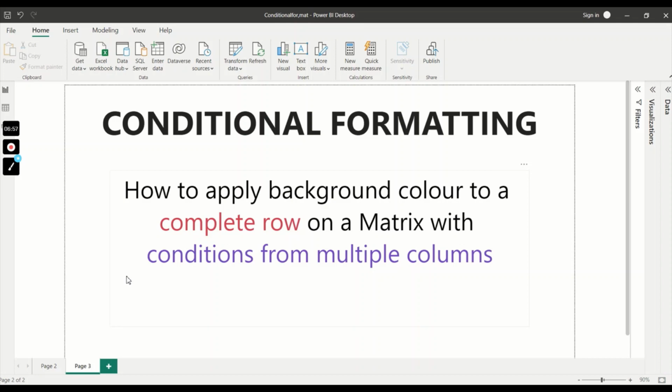Hi, now I'm going to talk about conditional formatting. How to apply conditional formatting to a matrix. And here we're going to discuss in depth a different scenario, like how to apply background color to a complete row on a matrix with conditions from multiple columns.